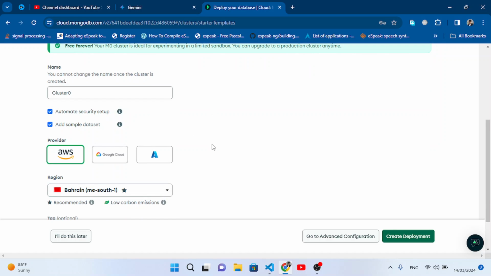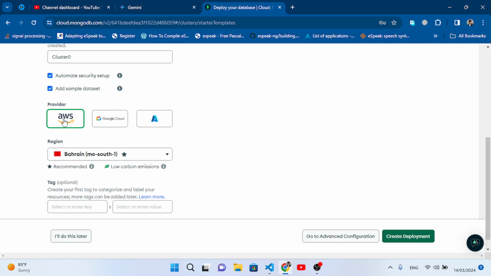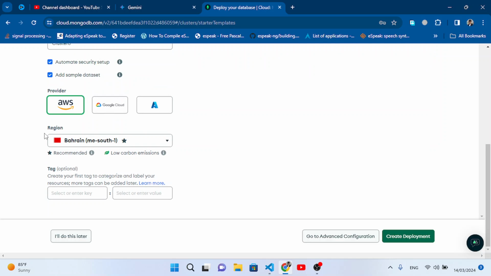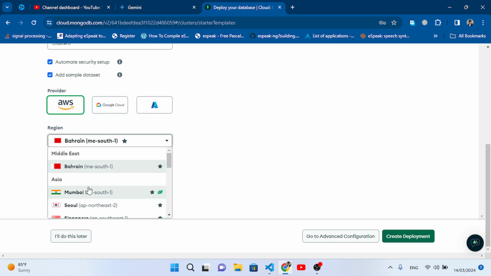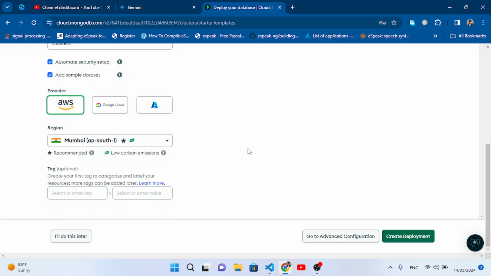This is the name. Okay, that is okay. Come here, provider, we will select AWS. And here we will select the region, which region you would like to select. We will select Mumbai and come down, and here tag. These are optional. Just press create deployment.